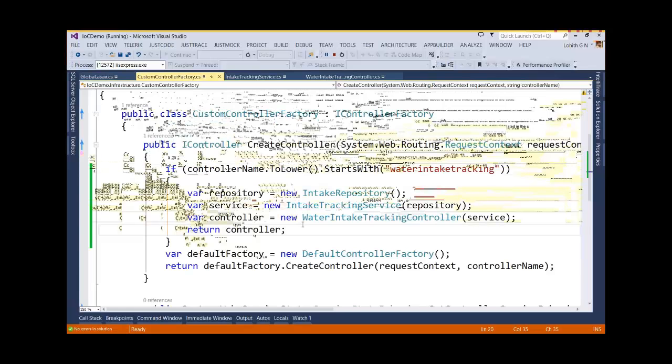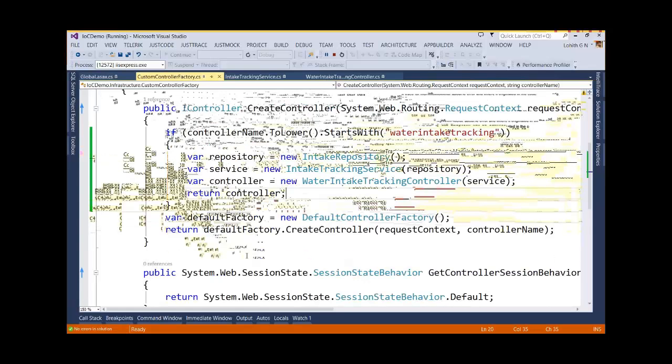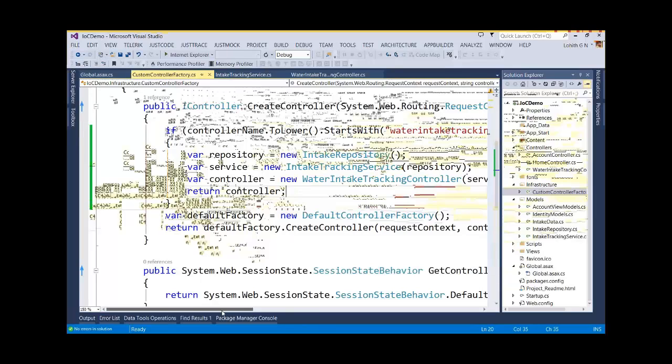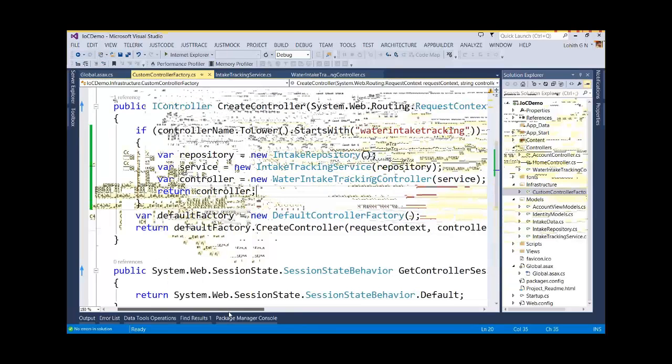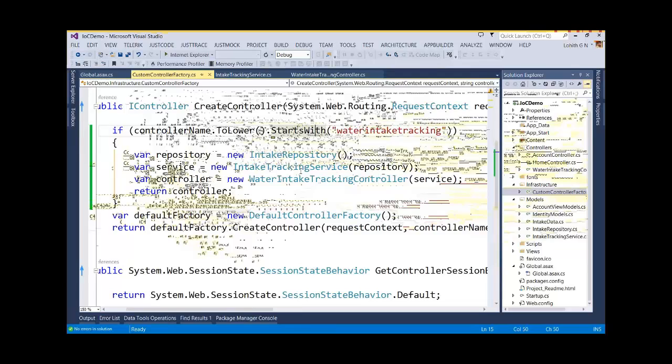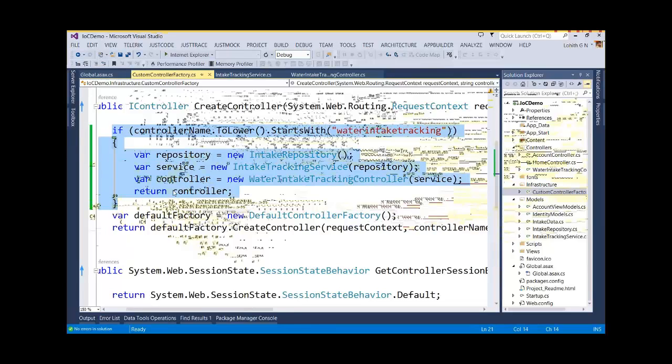So what is the problem? The problem is whatever example I'm showing you now is just of one controller called the water intake tracking controller. We are talking about enterprise apps which have n number of controllers, and each controller will have its own dependency, right? You cannot keep on doing this dependency injection through this if block, right? So there are better ways to do that.